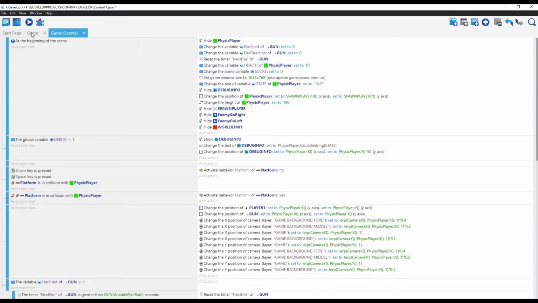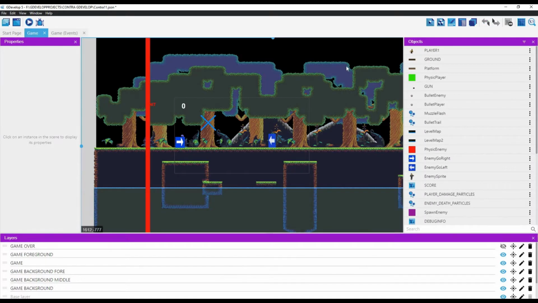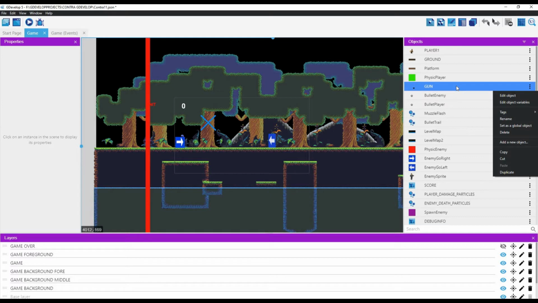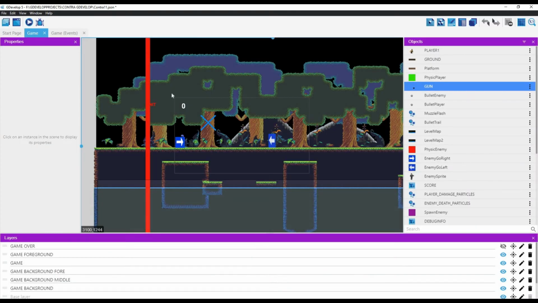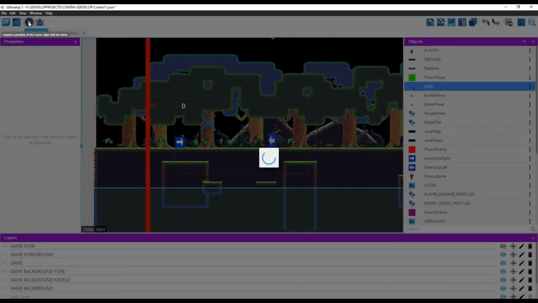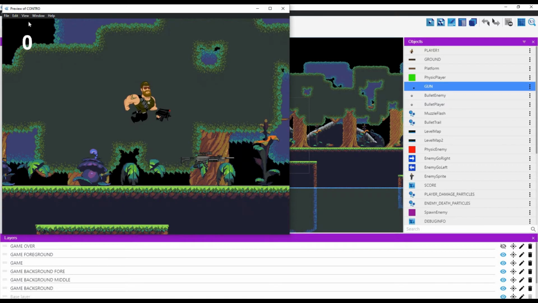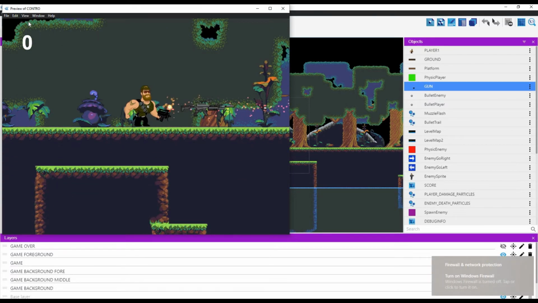Then, we have to go to the game view, select the gun object, right-click to open the menu, and then choose Edit Object Variables. Then initialize the fire rate variable with 0.25. If we run the game now, you can see that we have fixed all the bugs associated with the firing, but the animations are not yet correctly being played.